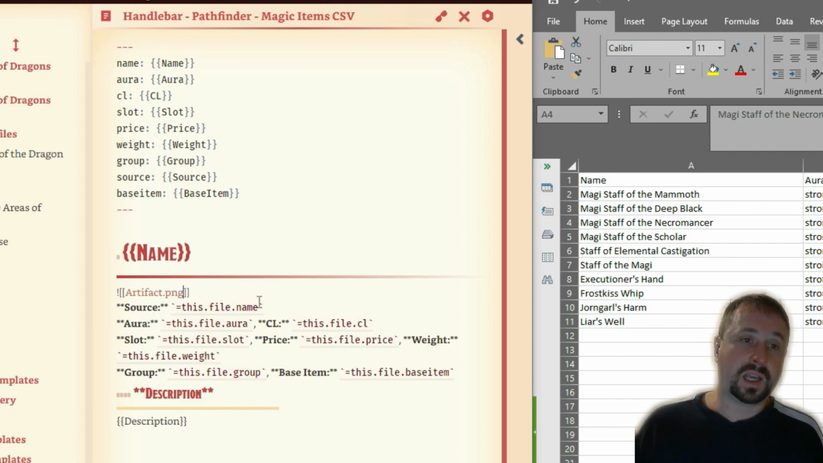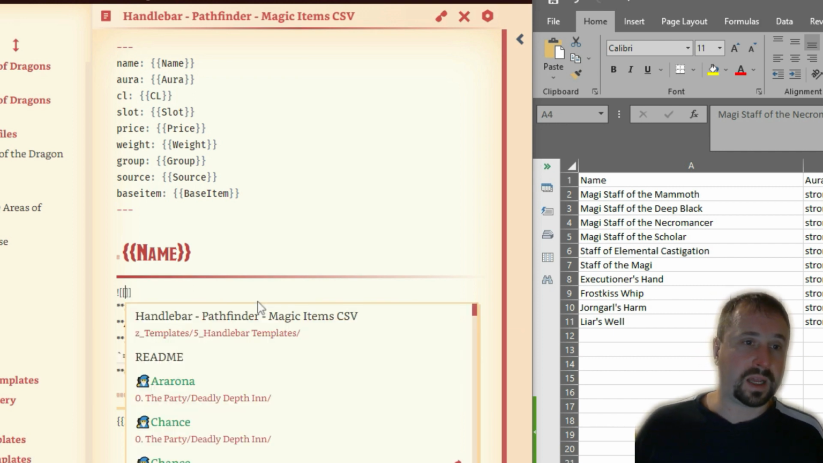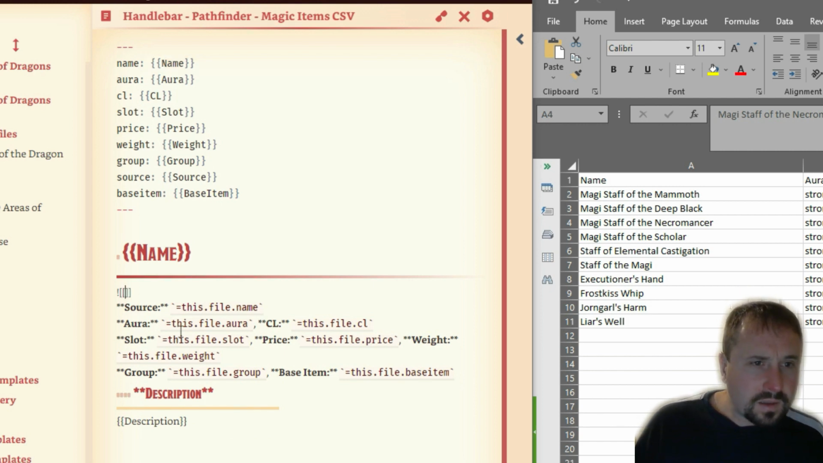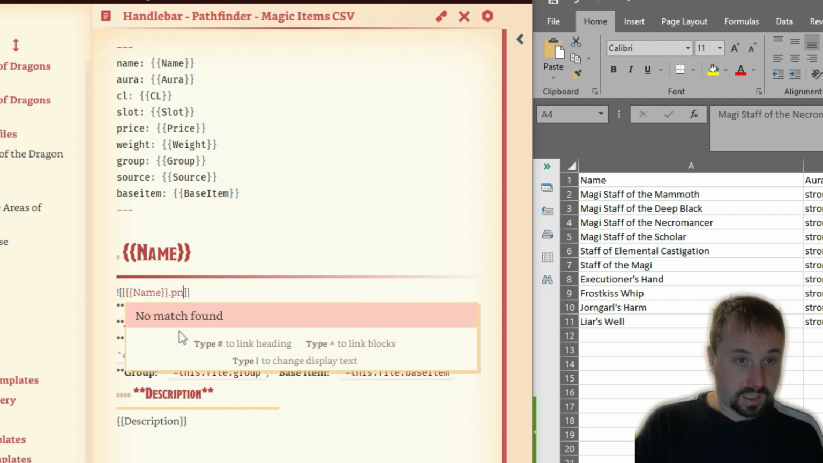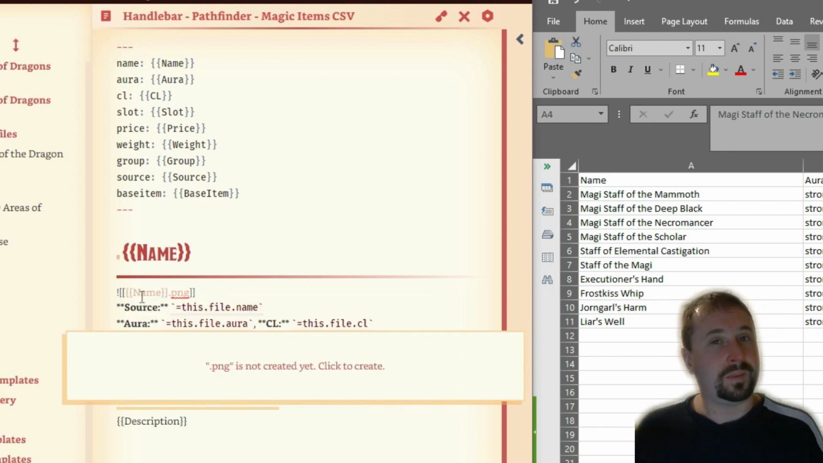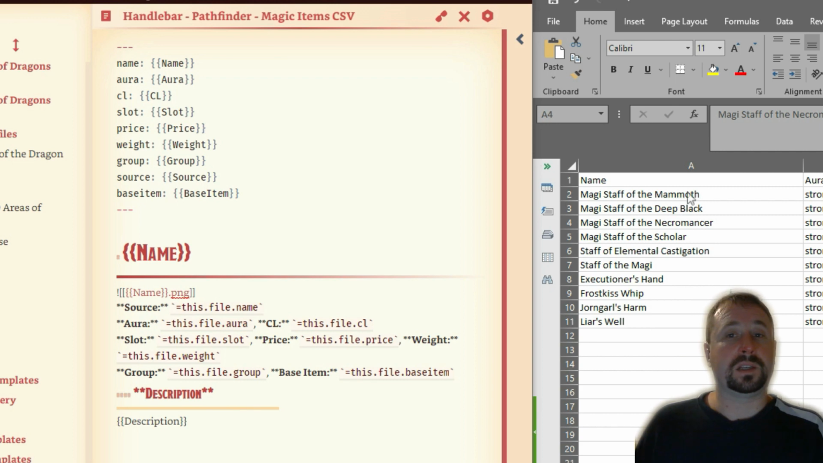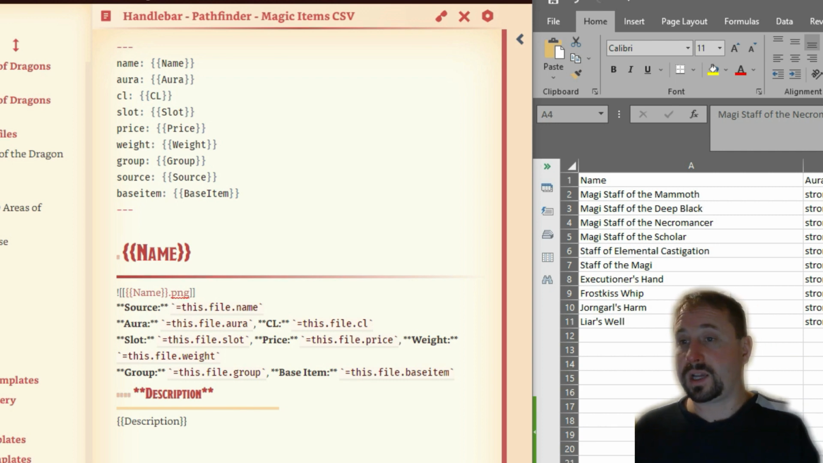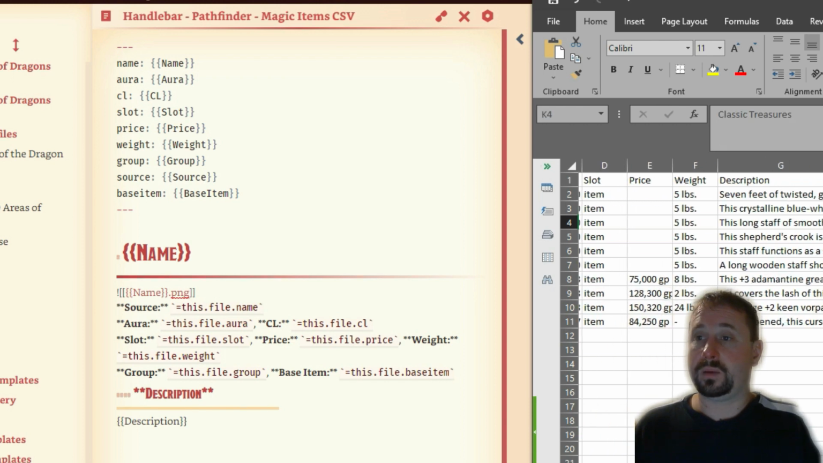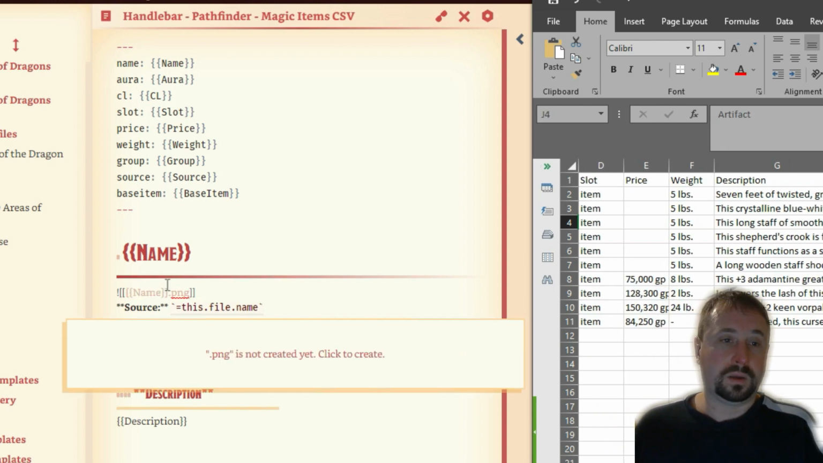But in this case here, what you could also do is actually replace that with artifact, name.png, and then the name would be replicated into here because it'd be pulling from the Magi staff of the mammoth in this case. But let's just say, like for the situation I was talking about before, if you had a picture per group, you could do this.